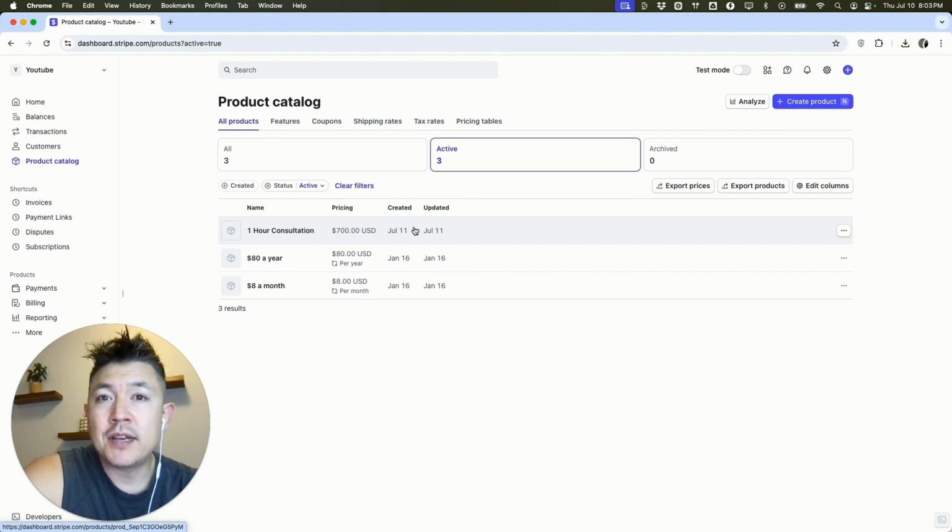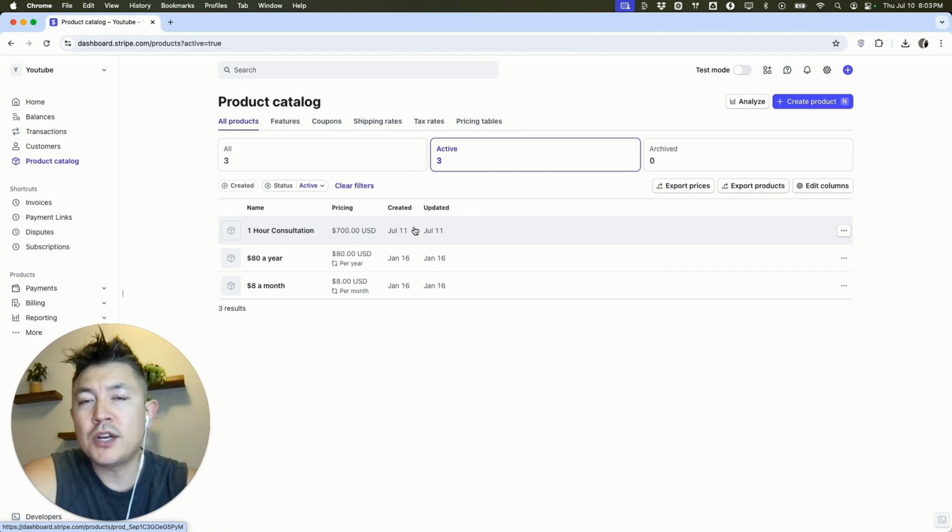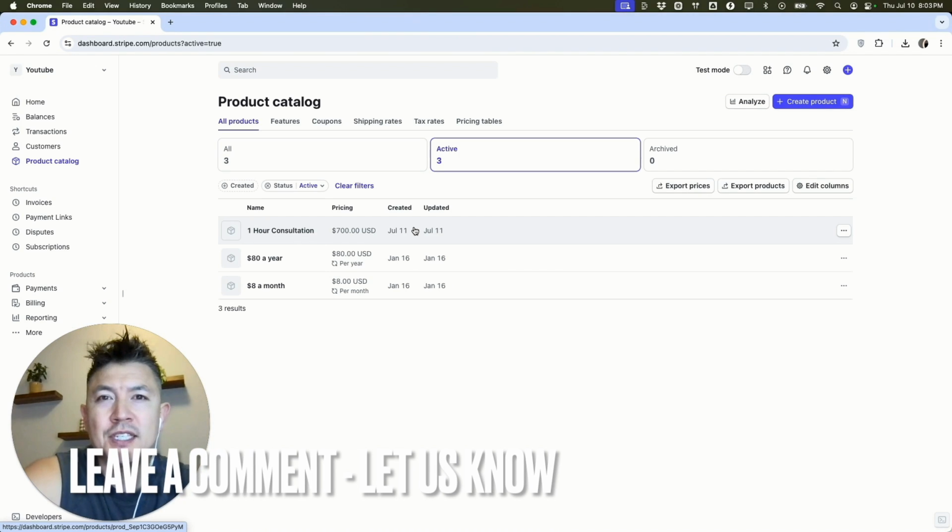So there you have it, guys. If you're wondering how to add a product into your Stripe account, that's the easiest way I know how to do it. If you know an easier way, be sure to leave a comment below. Let the rest of us know how you did it.